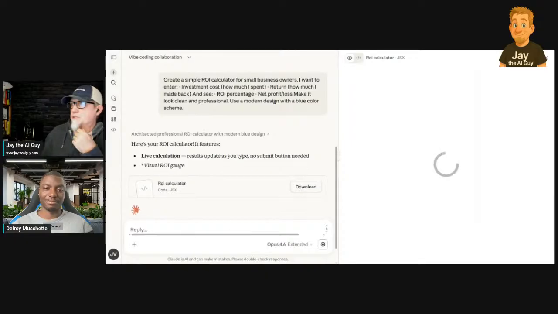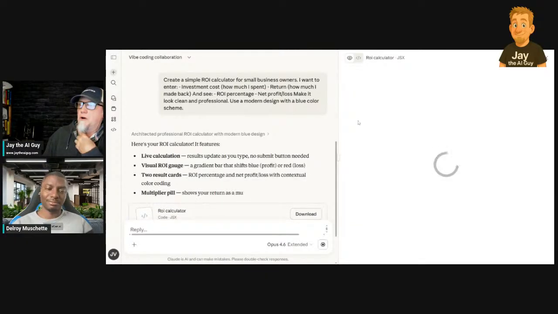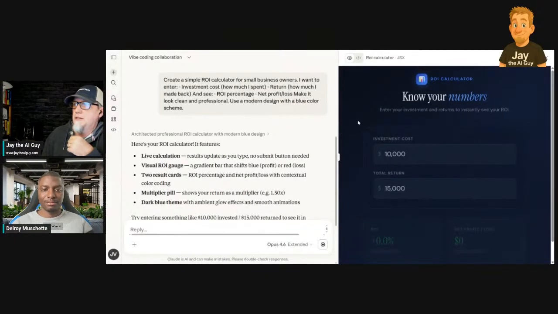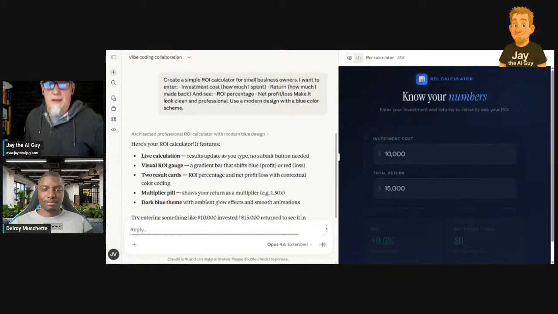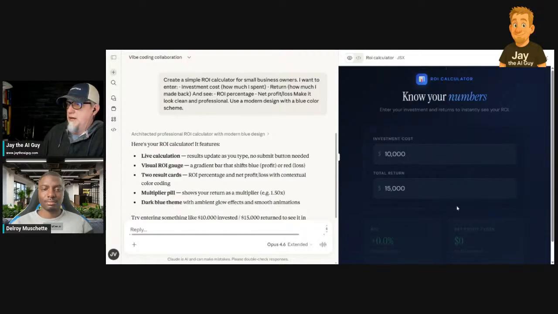So here we go. This is what opens up in an artifact, okay, on the side. How quickly is that? 30 seconds. And we've got a basic ROI calculator. Now, obviously there's some work to do here because it's not very pretty and bright here, but we're going to do a live calculation.